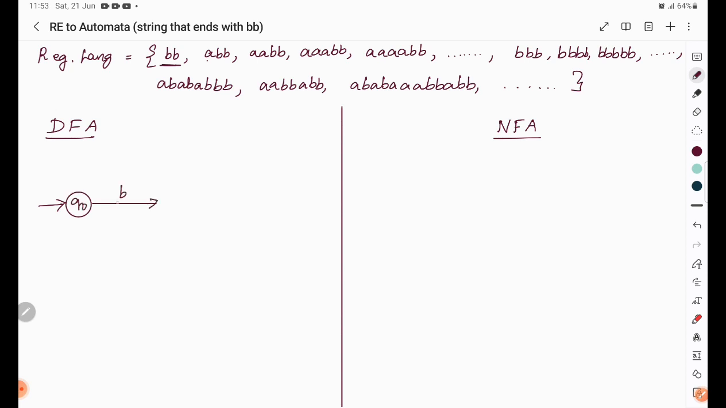For the input B, I am moving from the state Q0 to Q1, and for the next input B, I am having a transition from Q1 to Q2. Q2 could be the final state, so I have encircled it with 2 circles. So this is BB. Next we have ABB.